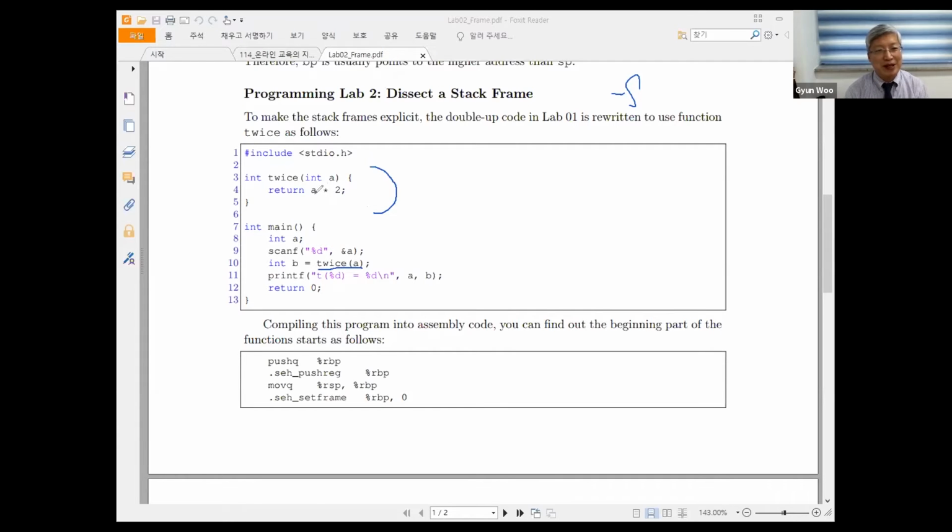In your last program, 8 times 2 was written directly, but I made a function here to take a look at the stack frame. So let me show you the execution result of this program. The program is named twice.